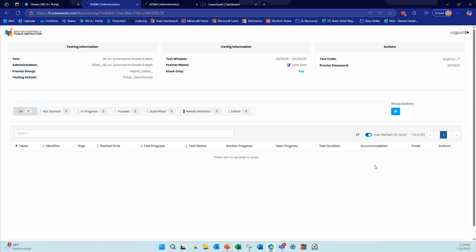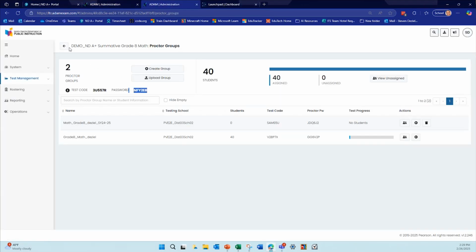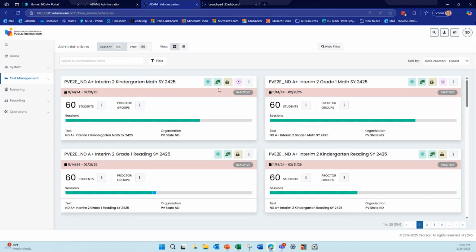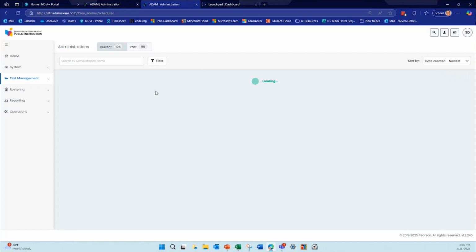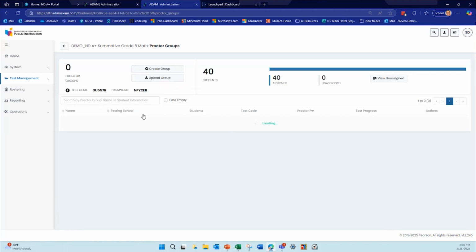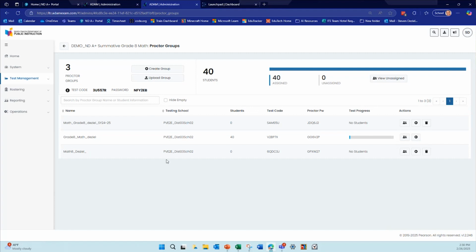Now that group that I just created as a proctor, I called math8 underscore, and so on. Back on the school coordinator's test card for that test, I have to change this. Let's go back. There we go. For those proctor groups, for that test card, if I go back there, there's that group that was just created by that proctor. So again, we don't have any students yet because no students have started logging in.